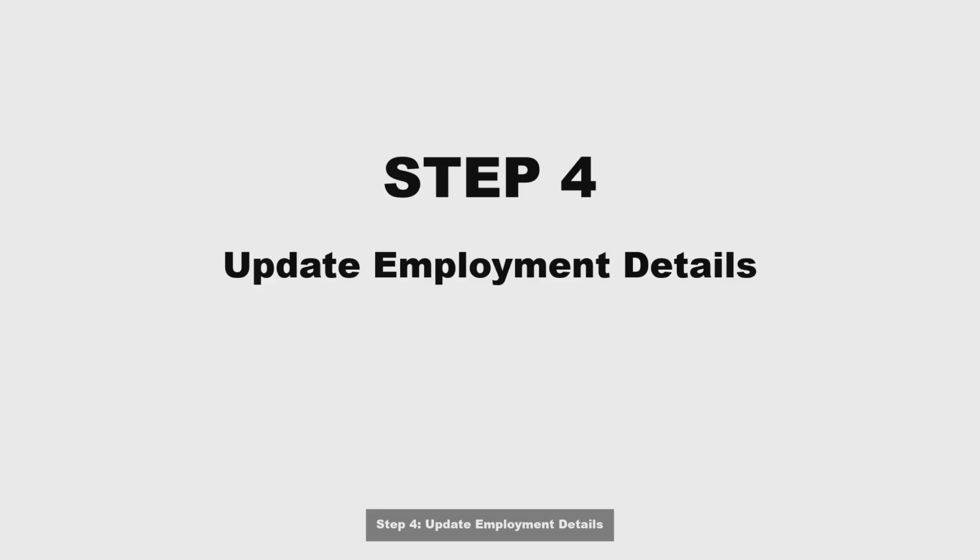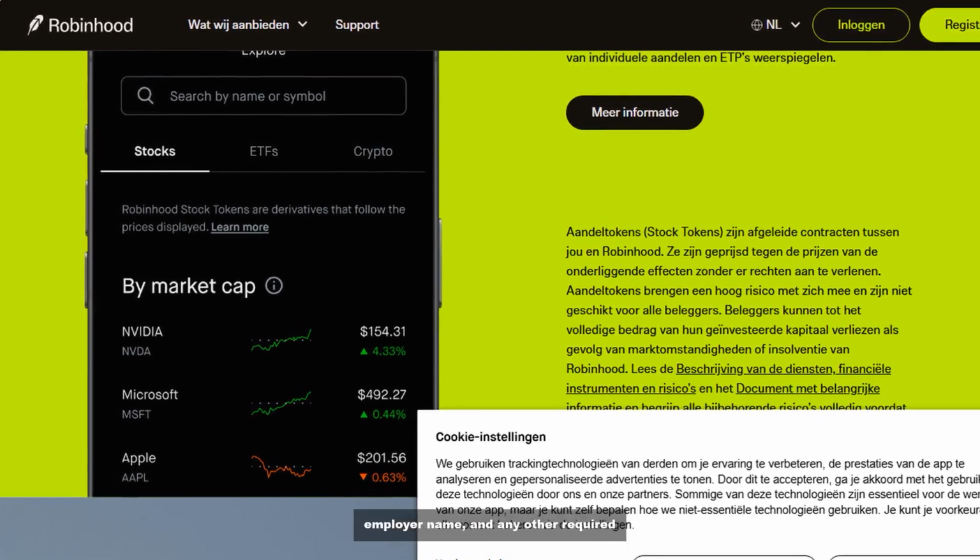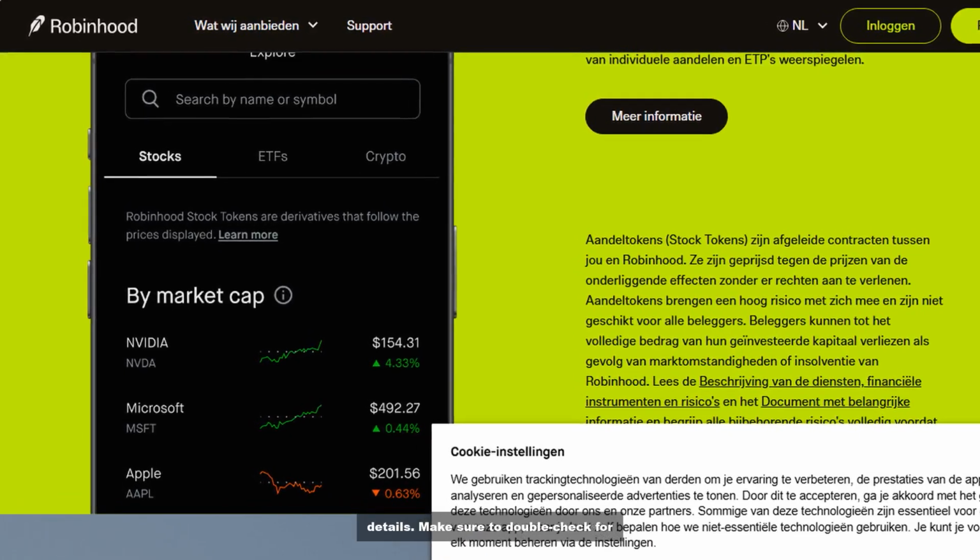Step 4. Update employment details. Find the field related to your employment information. Enter your new job title, employer name, and any other required details. Make sure to double check for accuracy.